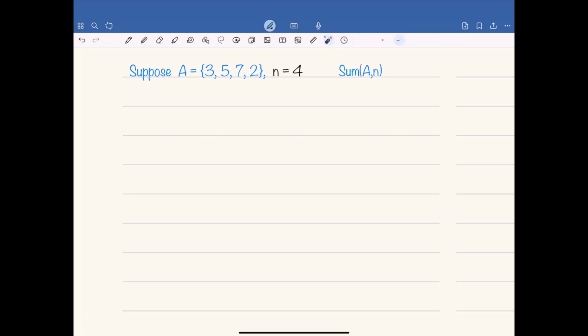In this example, the size of the array is 4, and we want to use the function sum to add the elements of the array. When we call the function the first time with size 4, the function is required to add the elements a0 plus a1 plus a2 up to a3. So, sum of a with size 4 is required to add the elements a0 plus a1 plus a2, and finally, the last element is A3.